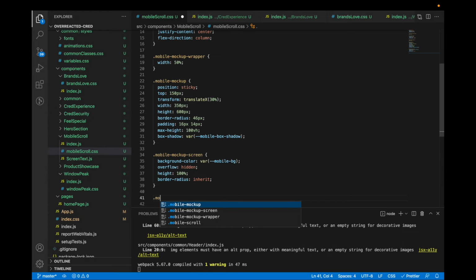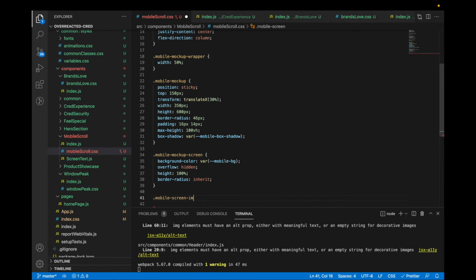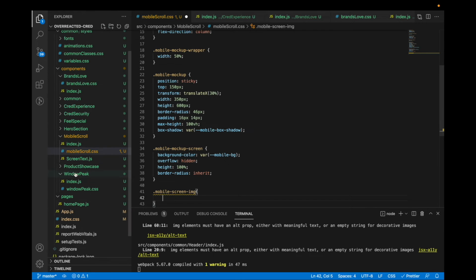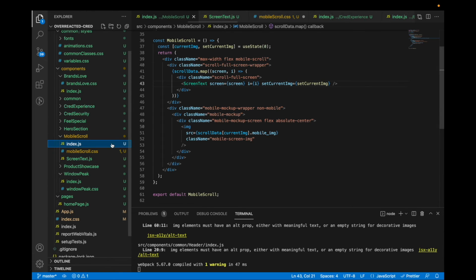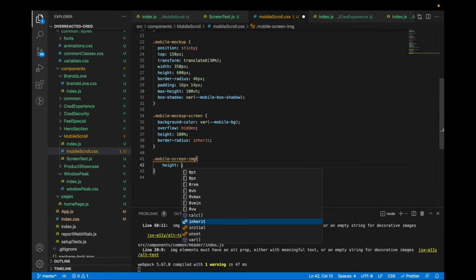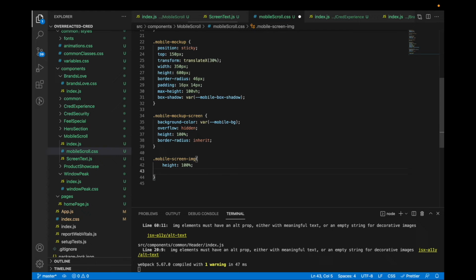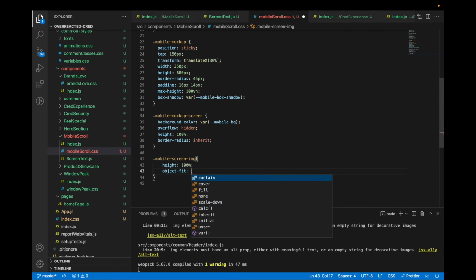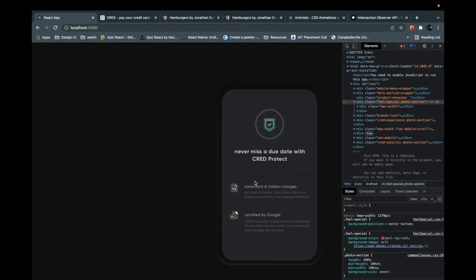Now I just have to style my image. So this is mobile screen img, which is image. Now for my mobile screen image, I'm talking about this particular image that we have here. So for this image, let's style this. I want it to have a height of 100%, whatever is the height of the parent, and I want it to have object-fit contain. So this will automatically scale it. Now as you can see, the images are perfectly visible inside this UI.